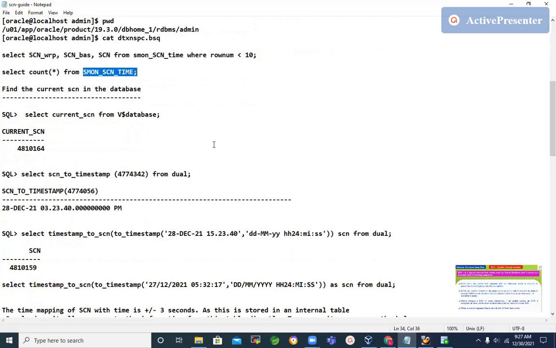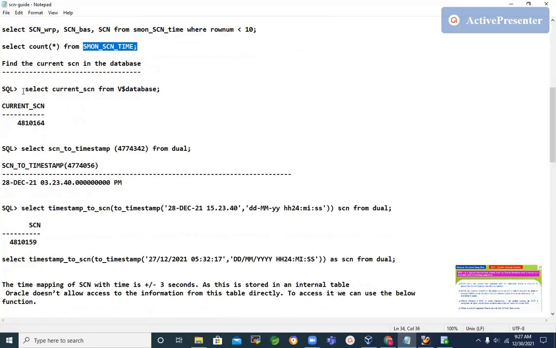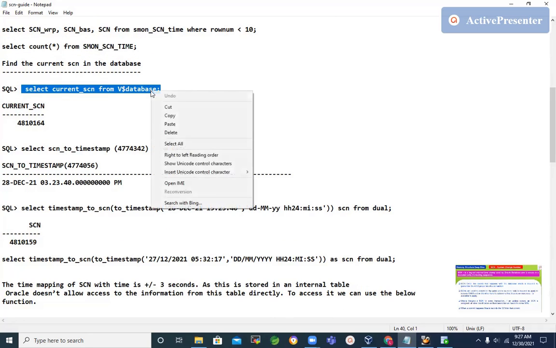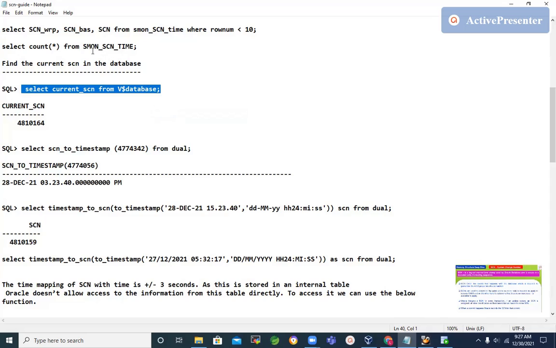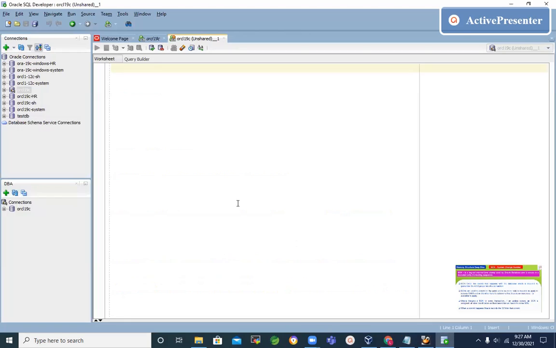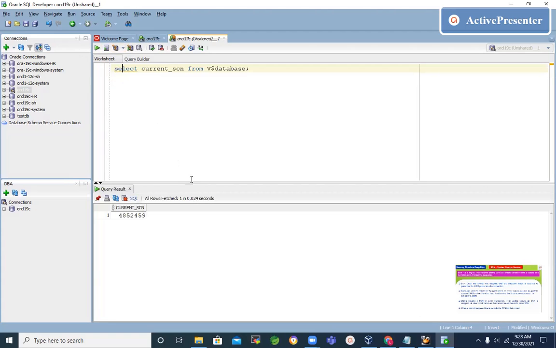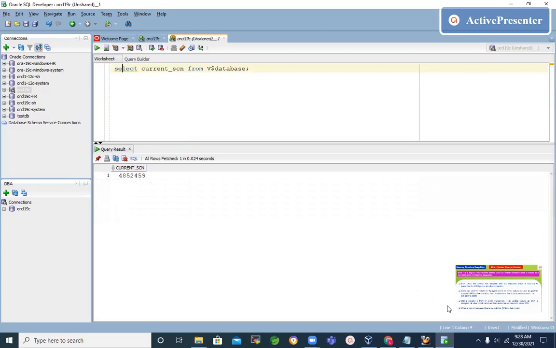The next thing is select current SCN. We got the current SCN from the previous table, and we can also get it another way: select current SCN from the database. If you just run this command, you can see this is the current SCN on my database as per this time, 4852. So that's the current SCN.